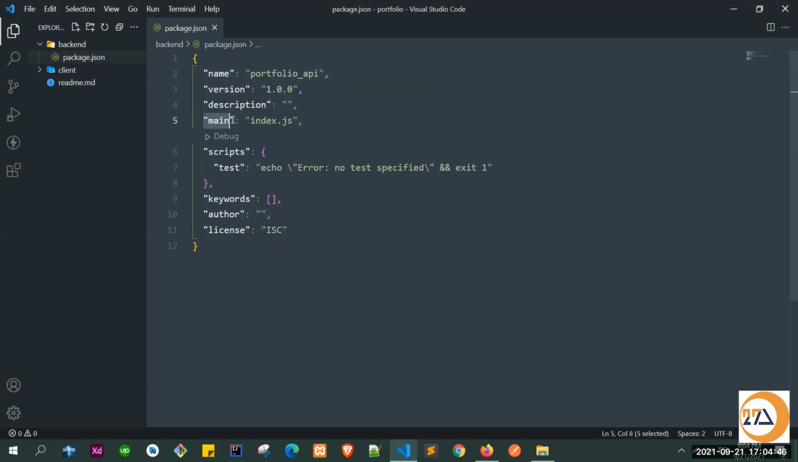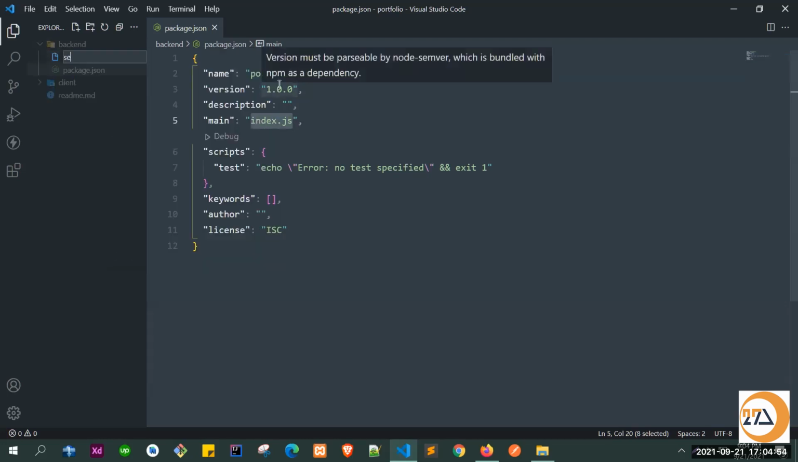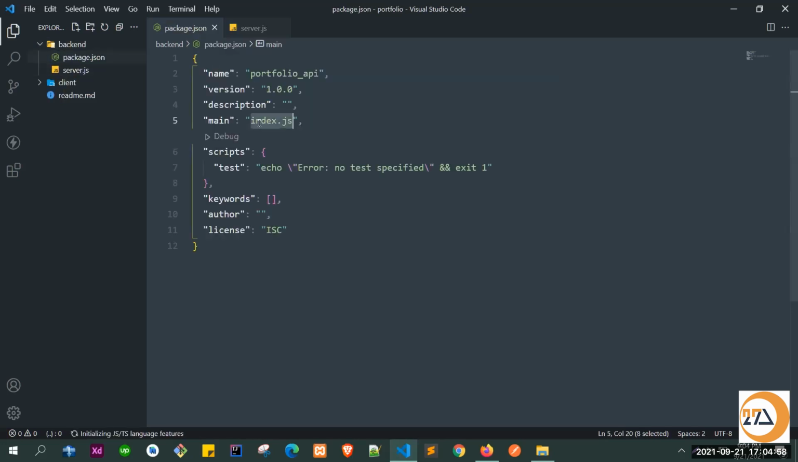And this is the main file of this project. It is showing index.js, so we can make it server.js or whatever you like. Let's make it server.js, it will make more sense. And just rename it here also, server.js.